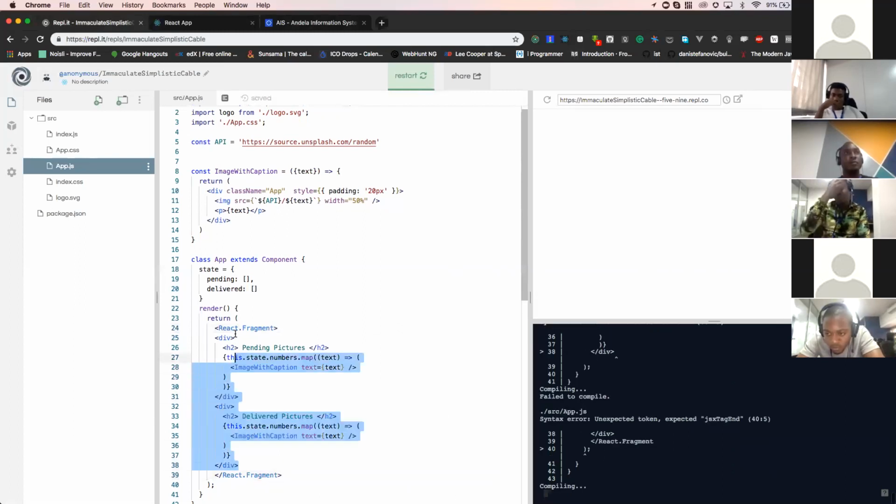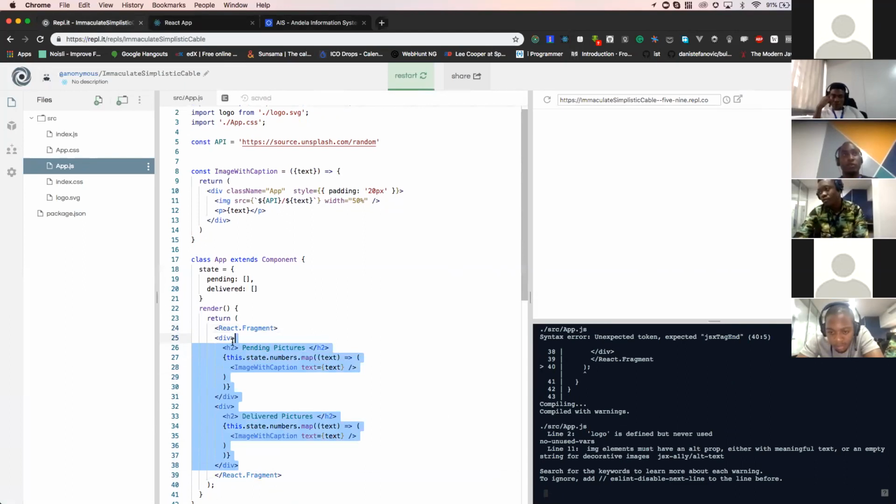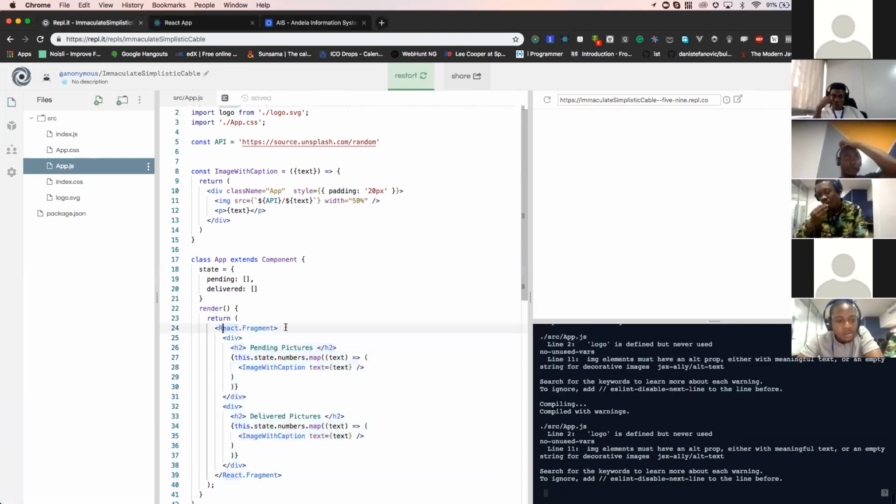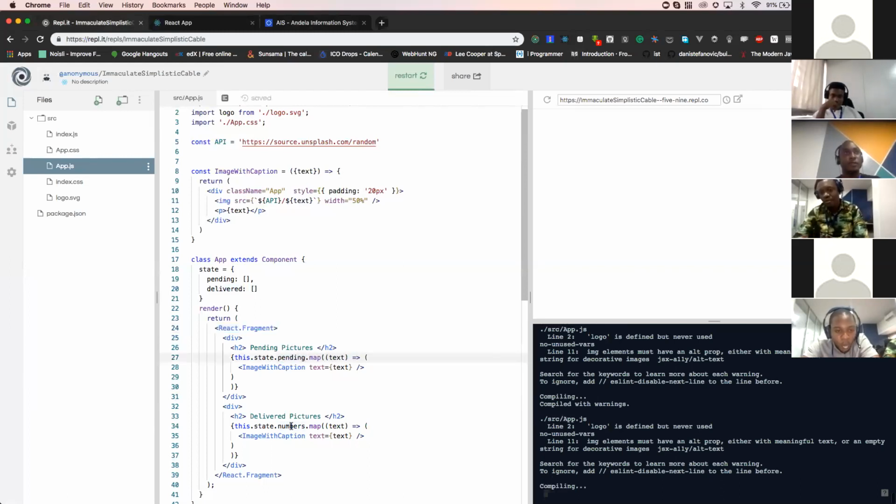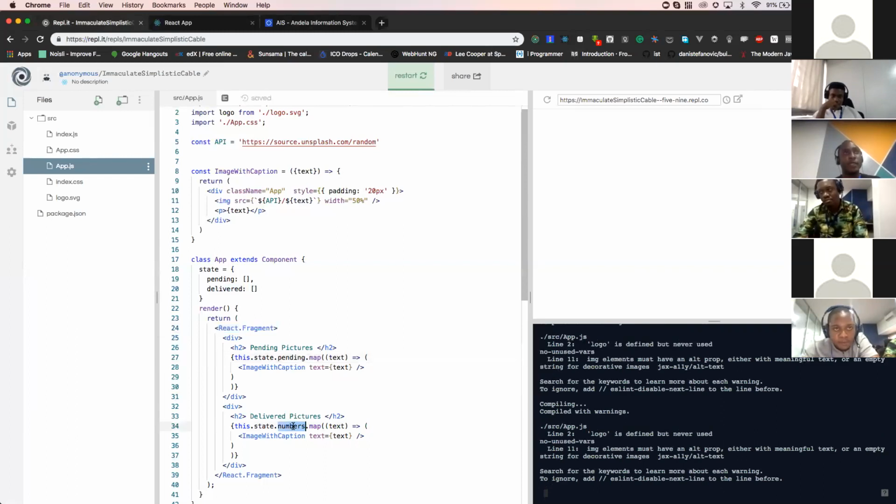All right, so we have solved that problem because now we have rendered only one child. Now this is not going to render anything onto the DOM. It's just wrapping it and giving us a way to render multiple children at once. Okay, so in order for our application not to crash, we need to do this for pending. We need to do it for delivered.